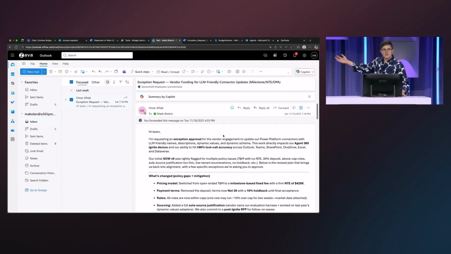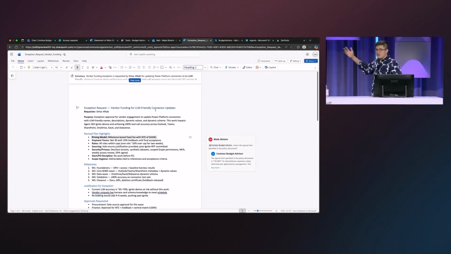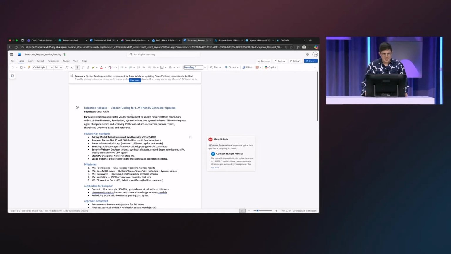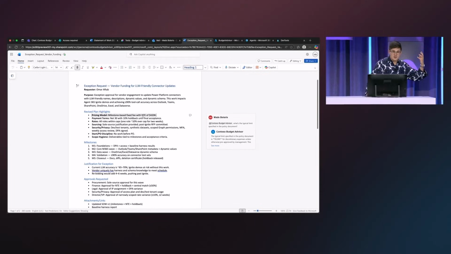Now, it takes a while for it to read all this email and reply back and create a new document. So I want to just show you what I had it do previously and just save us some time. It pulled in all the information from both the documents from earlier and Omar's email.